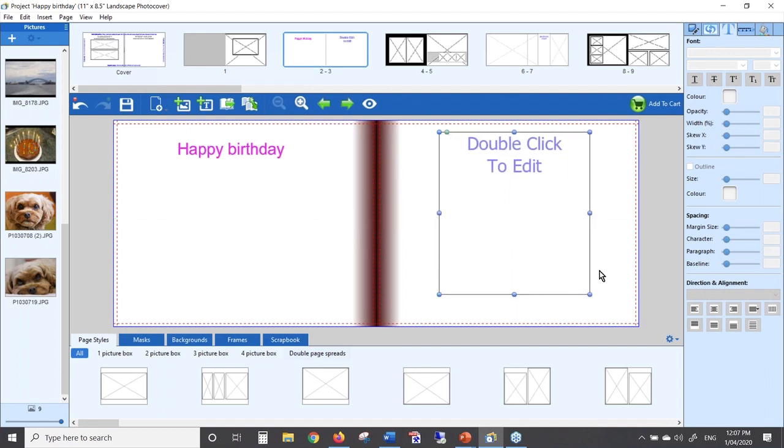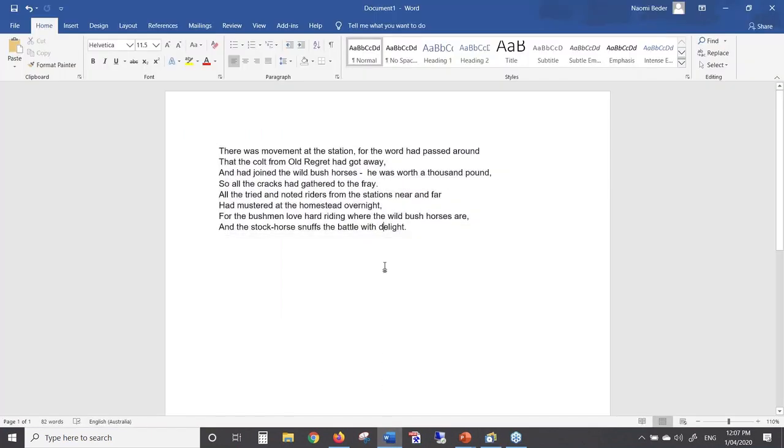If you've written, say, a whole paragraph of text, you don't have to write the text in our program. If you want to use a program such as Microsoft Word, you can use that and then copy and paste it into our program. For example, I've got The Man from Snowy River over here in a Word document, and I want to copy and paste this text into my document in Album, into my photo book. You may find it easier to work in Word if you have a lot of text, because you have a spell check, which we don't unfortunately have in our program.